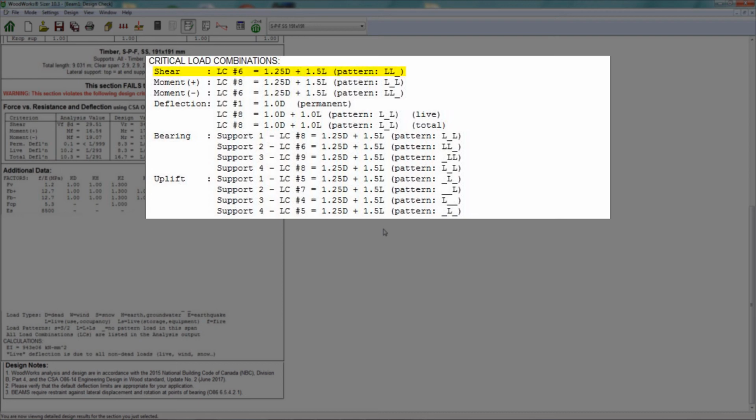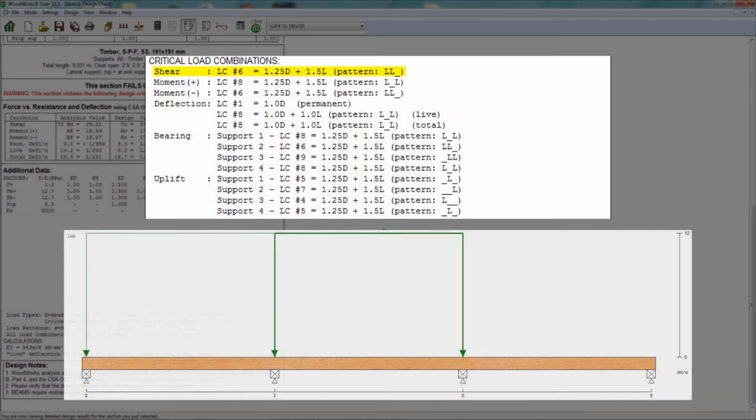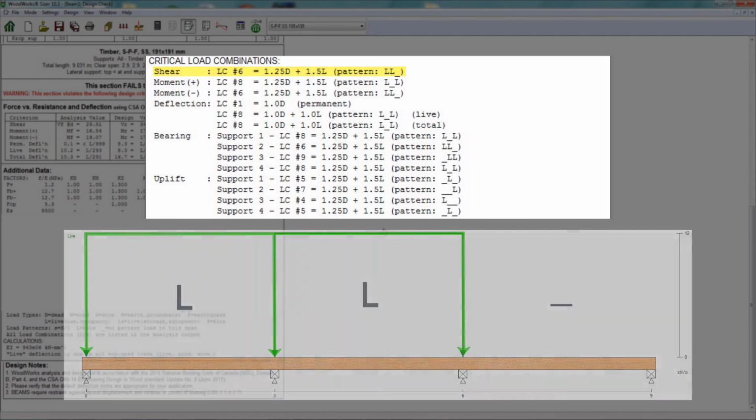If we take the shear analysis for example, the pattern is L, L, underline. This means that the critical load pattern is 1.25D on the full span of the beam, plus 1.5L only applied to the first 2 spans, with no live load added on the 3rd span, as demonstrated in this image.